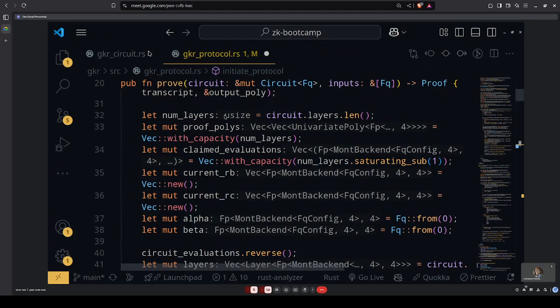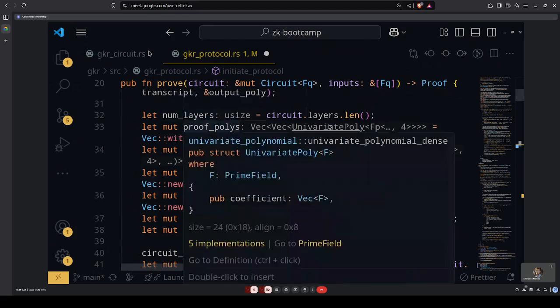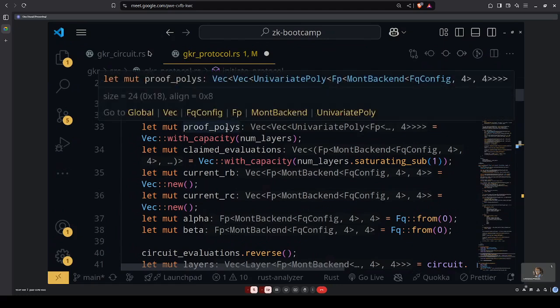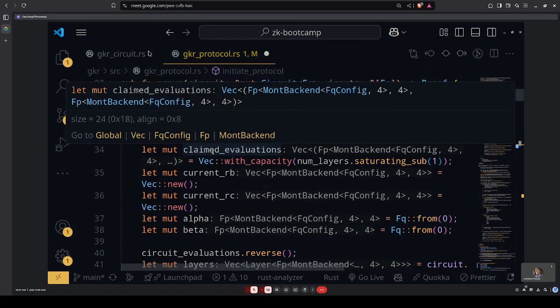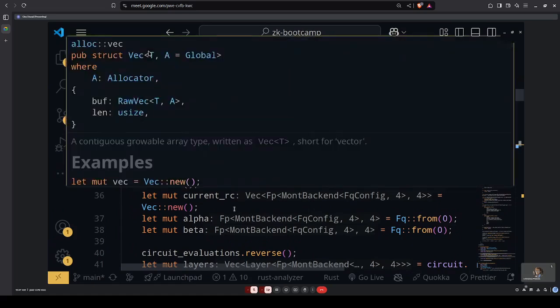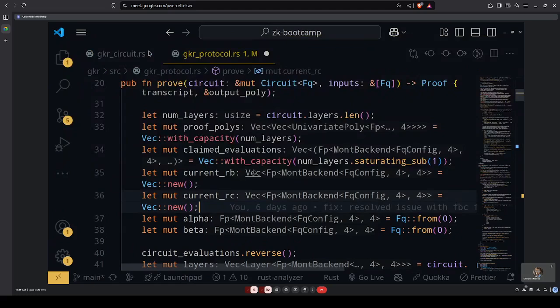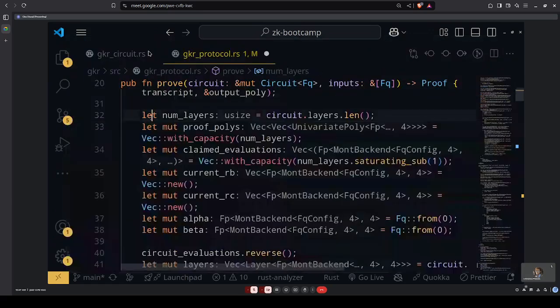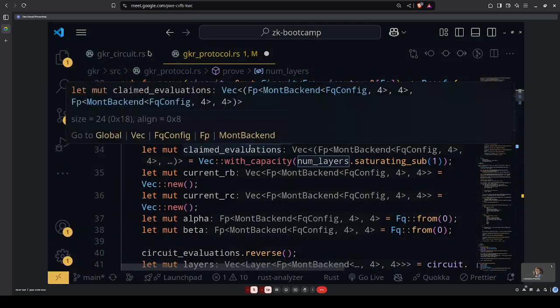So yeah, I'm getting the number of layers to know what I'm running my circuits on, what I'm looping over. And then the polynomials, this is just me instantiating the empty vector. I haven't done anything yet. I'm just initiating some values that we use later on, like this number of layers, which I'm using to calculate the size of the vectors that I'm working with.